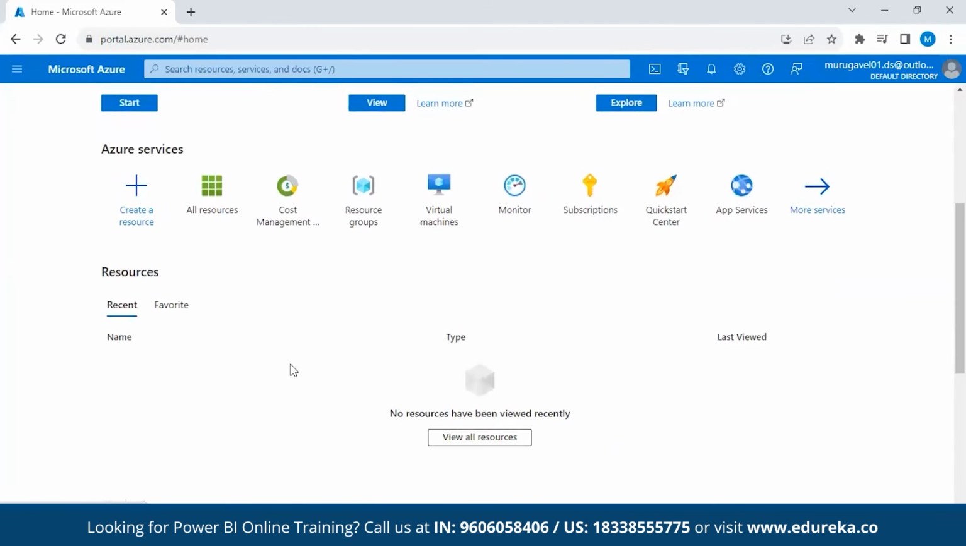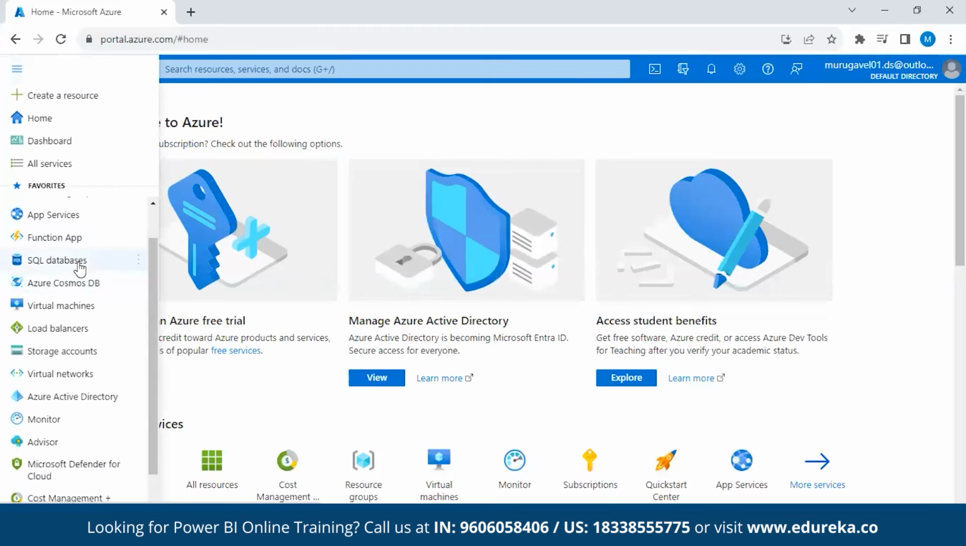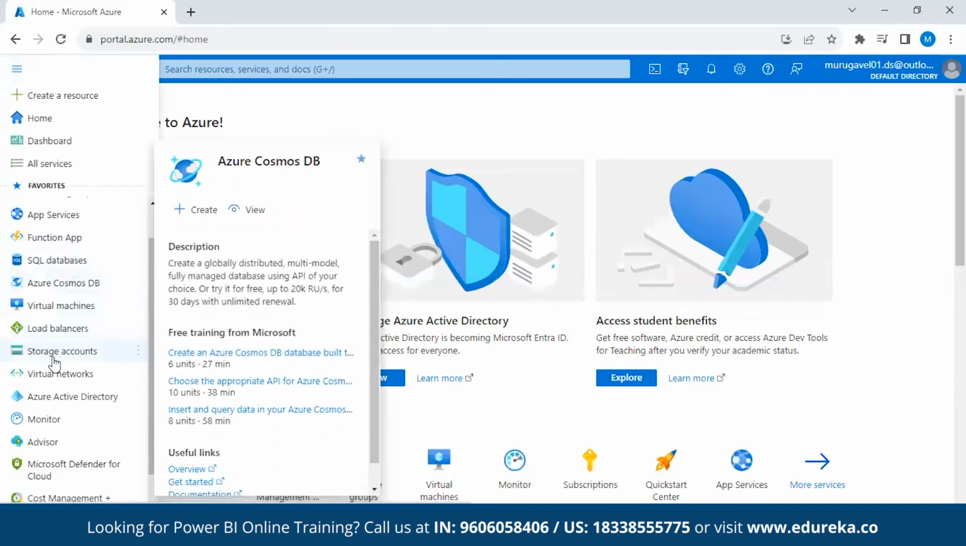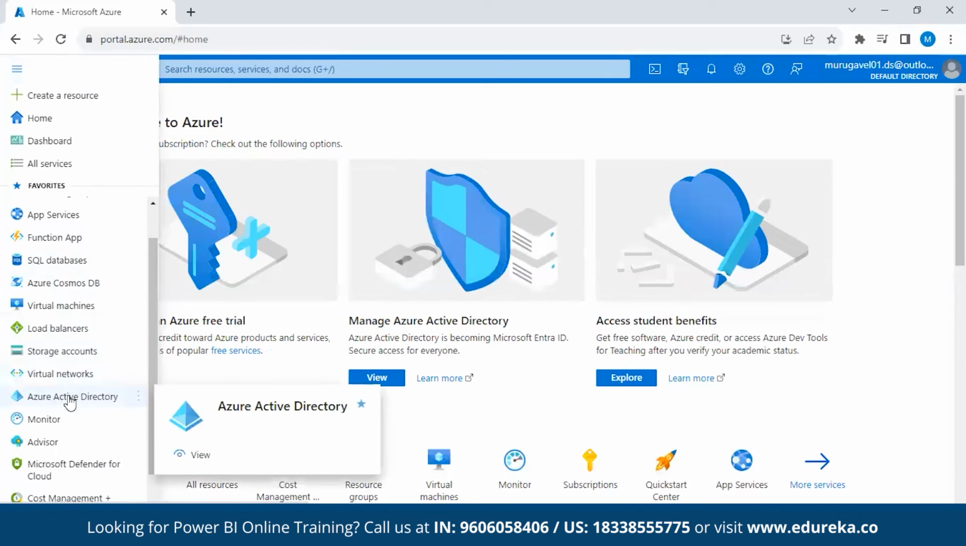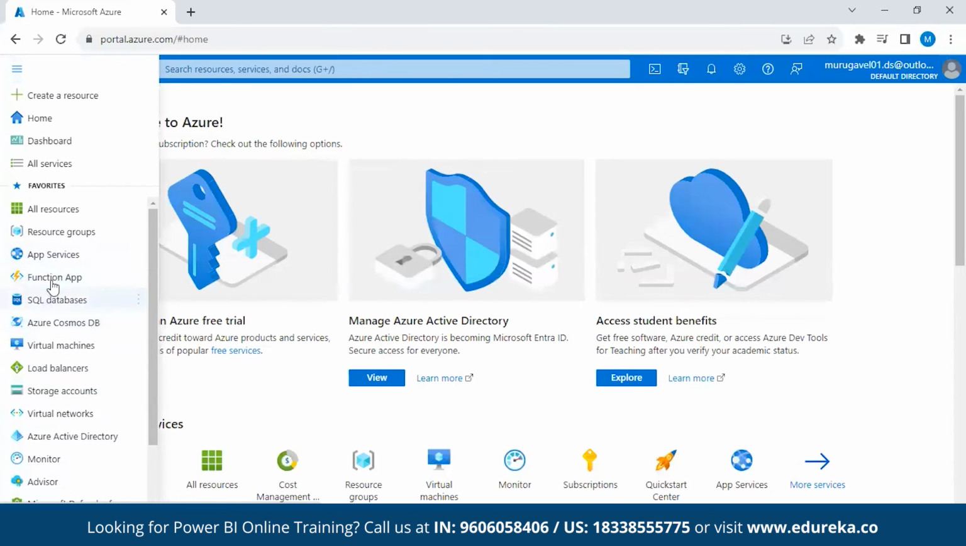As I told you, we have different services available. If you go and check, we have a SQL database, Cosmos DB for NoSQL databases, storage accounts, Azure Active Directory for security, and then monitoring and cost management. There are different services available.